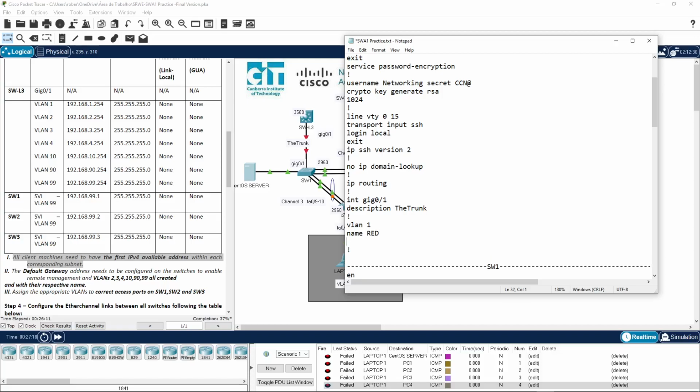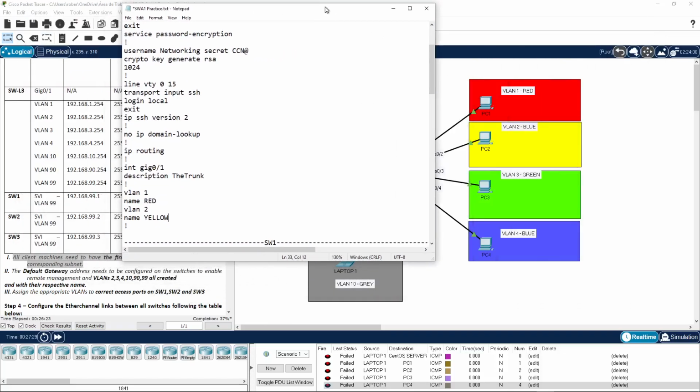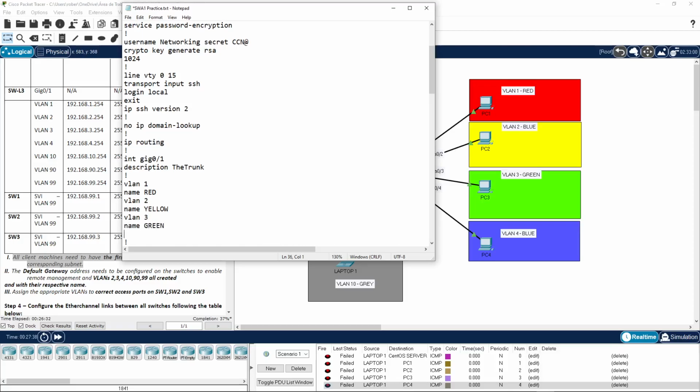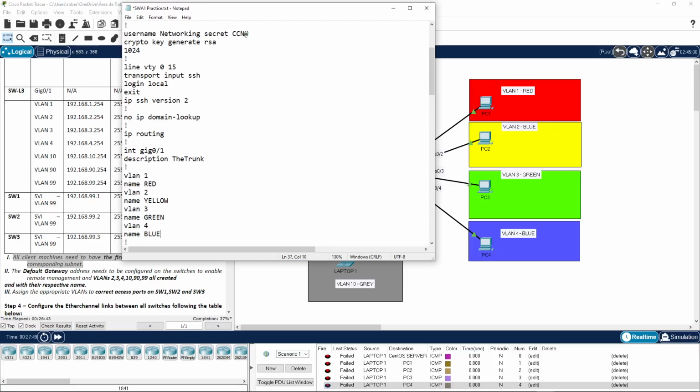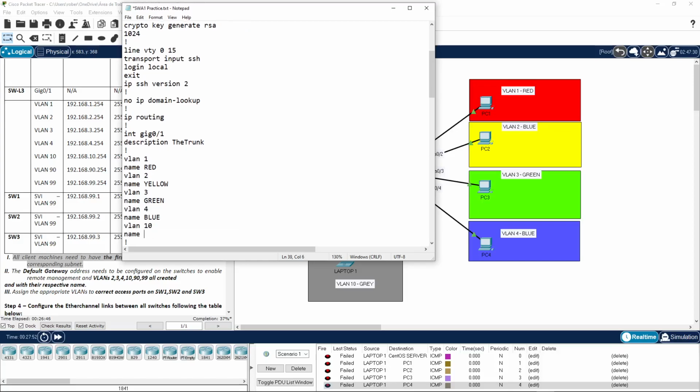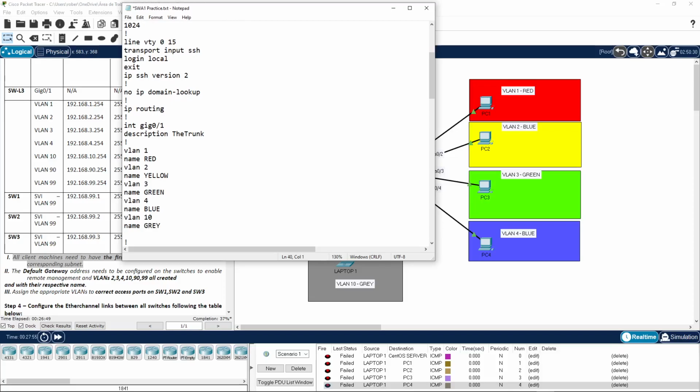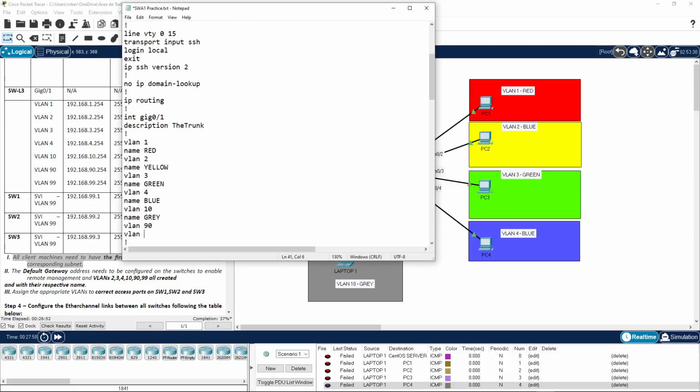VLAN 1 was supposed to be red. VLAN 2 has a name as well, which is yellow. Just following the topology. We also have VLAN 3, which is named green. Please note that they are all uppercase letters according to topology. This is all case sensitive, so make sure you type it in accordingly. VLAN 4, name blue. VLAN 10, name gray. And we also do have VLAN 90 and VLAN 99.